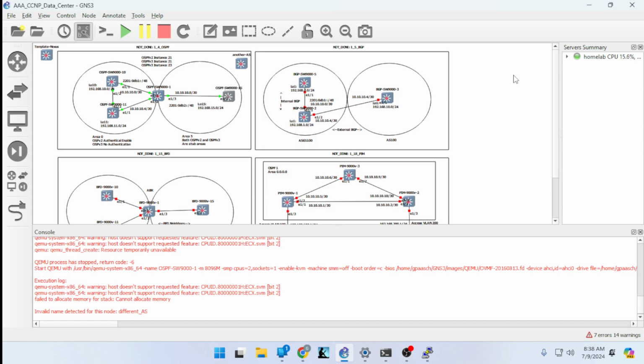there are LSAs that are not being sent down these certain links. So that would be nice. That's a goal.